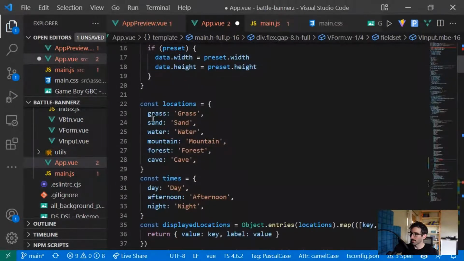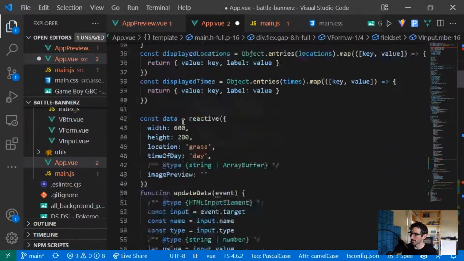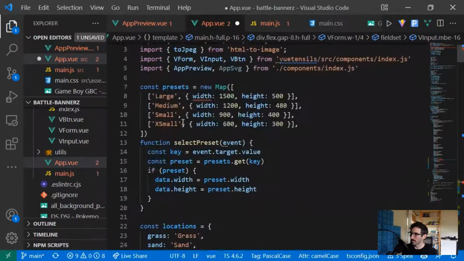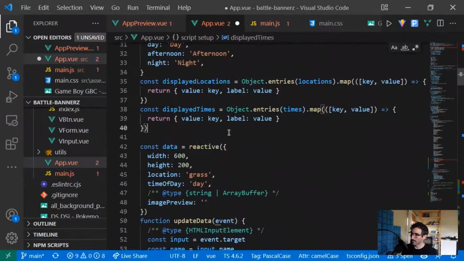The data here, we've got locations. No, where's my data? Should be reactive. There's my data.